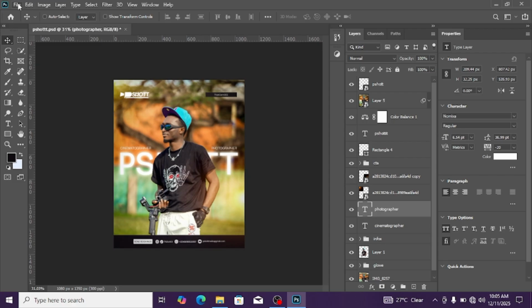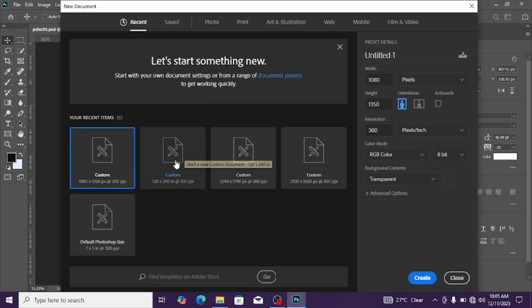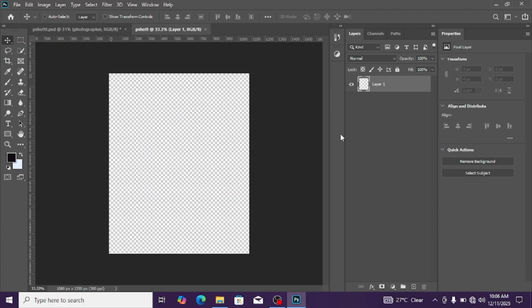What you do first, go to your file, go to new, and the size that I used was 1000. You can see the size here. This was the size I used, and I'll name it P-Shot and click enter.